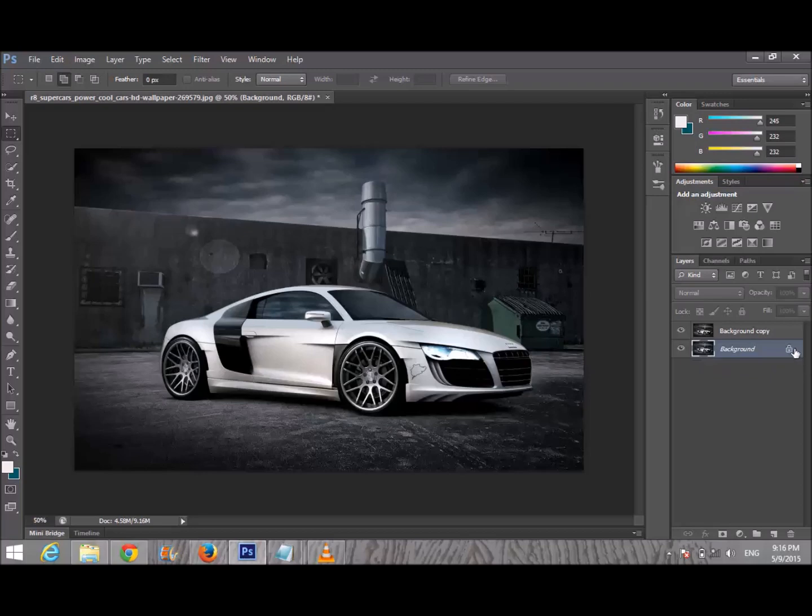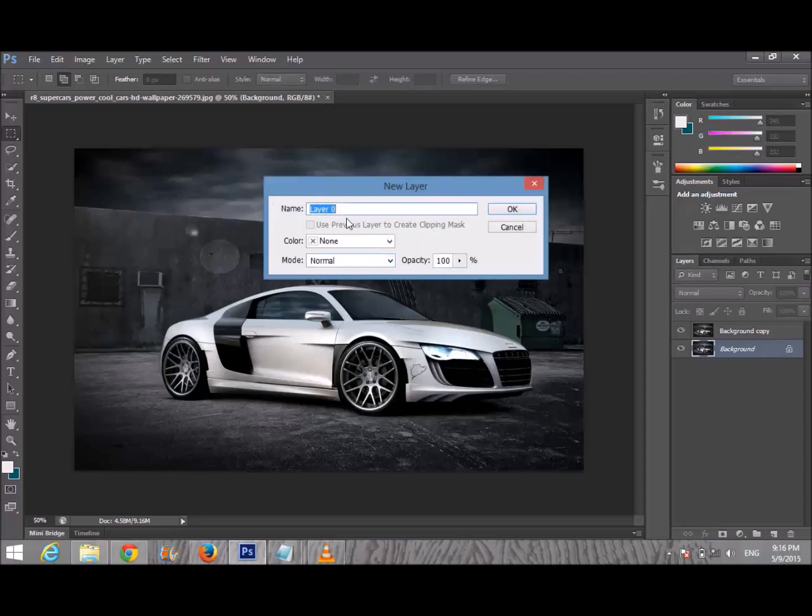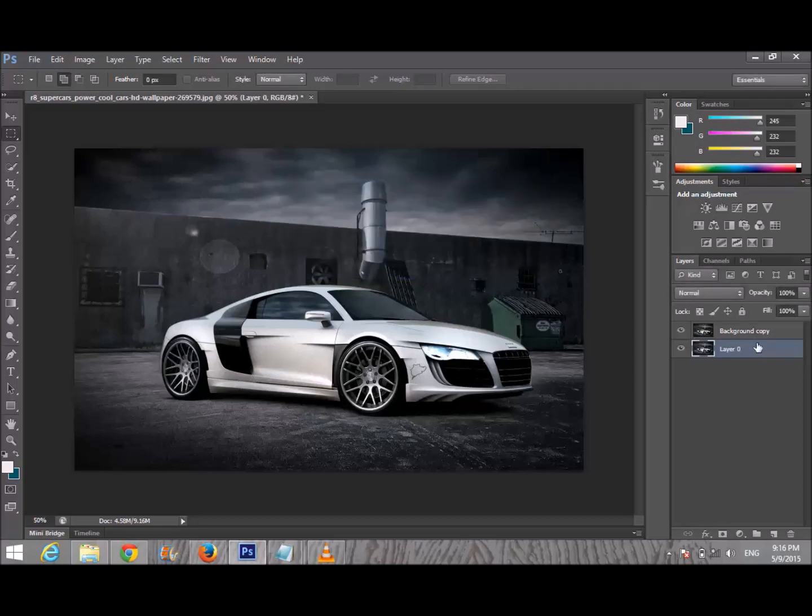And sometimes we double click on the layer and change its name to Layer 0. Guys, now the layer is unlocked, but we do it as a normal thing, by dragging that there and duplicating it, and it will come back as a copy. So if we do something wrong, then we delete that layer and again start working on the background one. That's why we duplicate the layer.